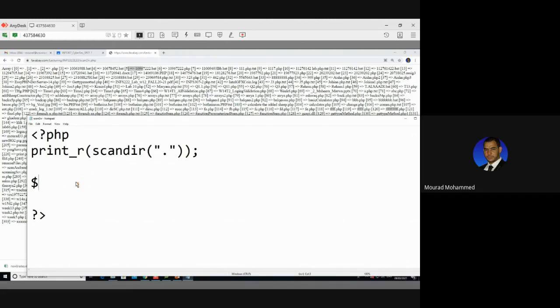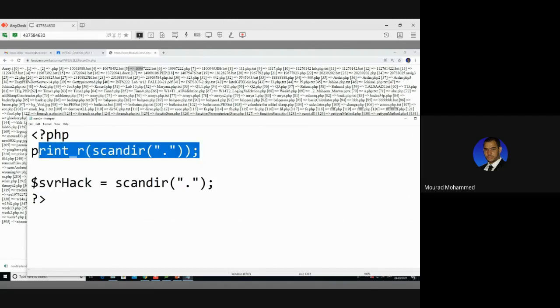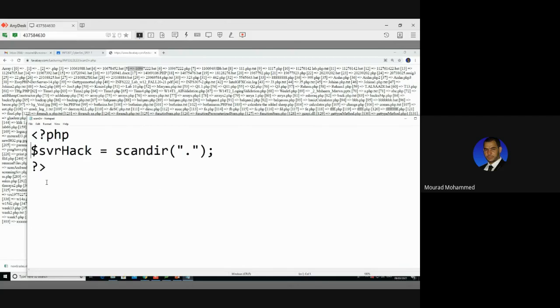So I said SVR hack. Okay, it equals what? It equals the scan of the server. Copy, paste, semicolon. That's it. So I'm going to scan the server and save it here. That's all I need. For now, I'm going to delete this thing here. I do not need it. Because I'm going to just store the results and display them one by one. I will not display them in one block.